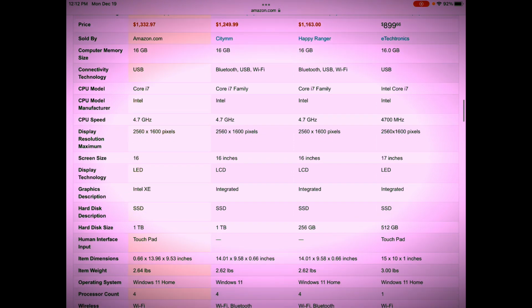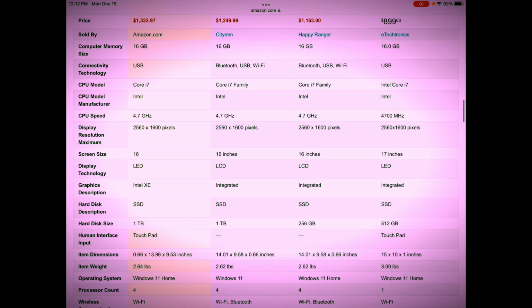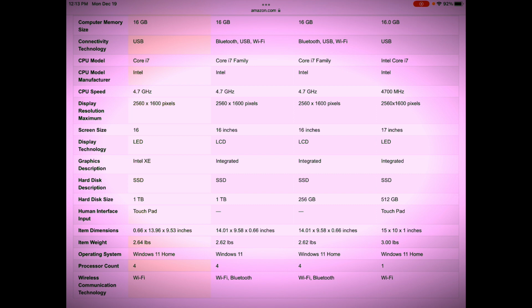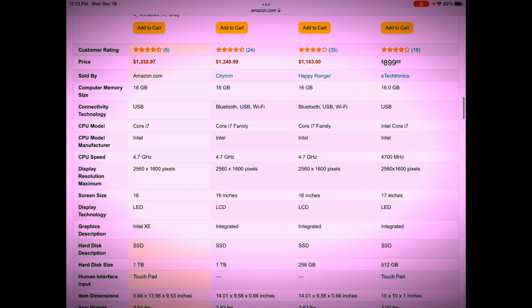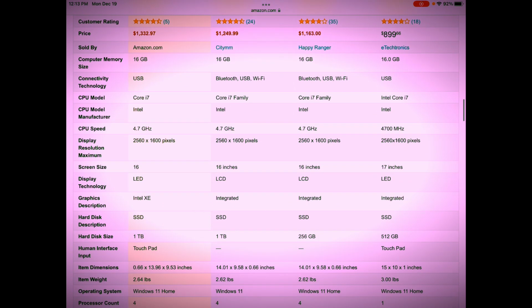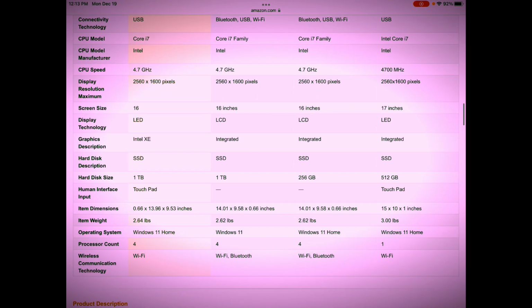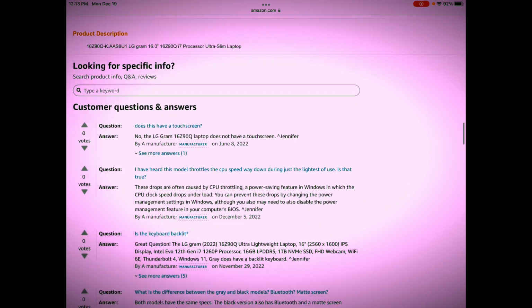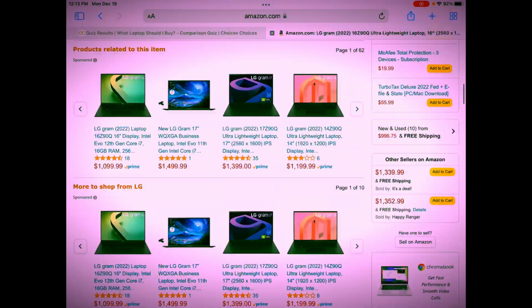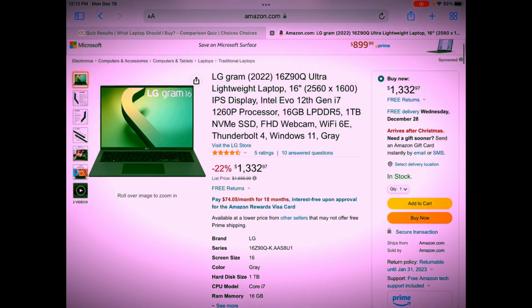I always look at computer memory size, because it breaks it down for you, 16 gigabytes. USB connection. Okay, it doesn't have Bluetooth, which is big. I need Bluetooth. That's interesting, why it doesn't have Bluetooth. Okay, the second one does, and it's less expensive. You can look at more of the features, and sometimes I'll read the comments and just see. So yeah, that's a good one. Let's go back and see what the other choices were.